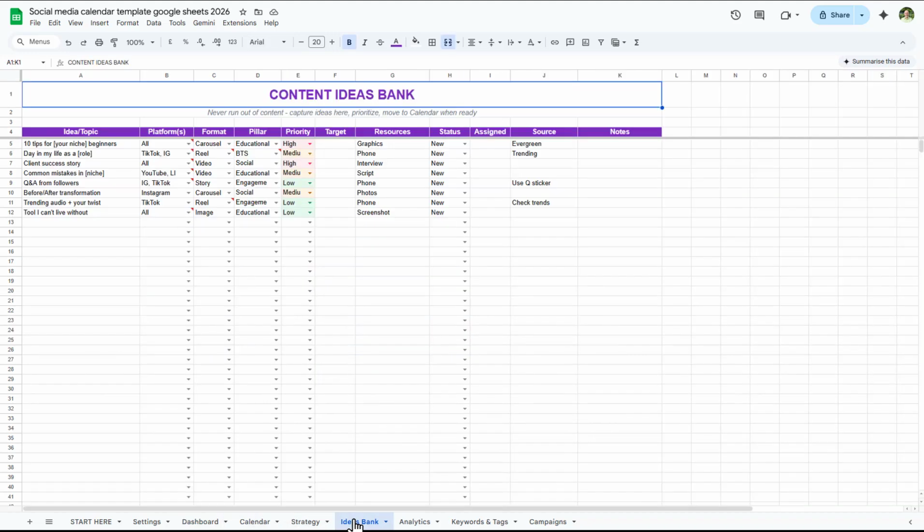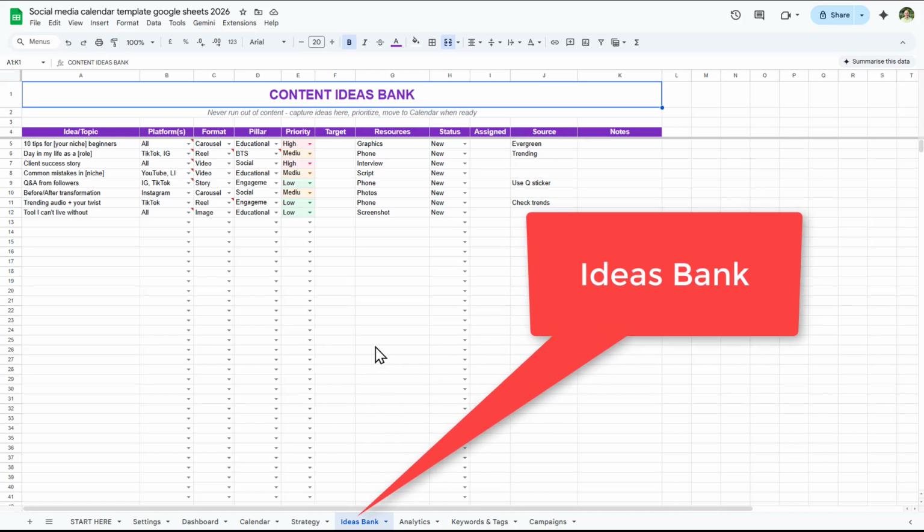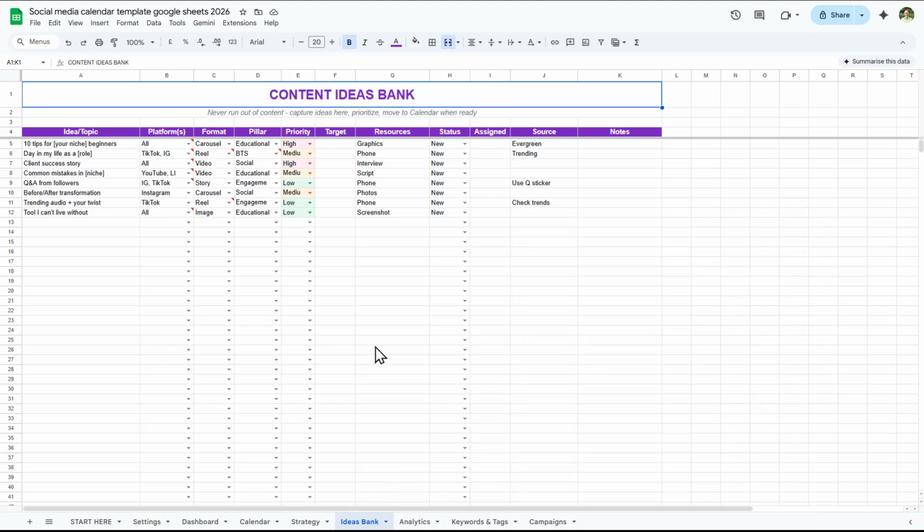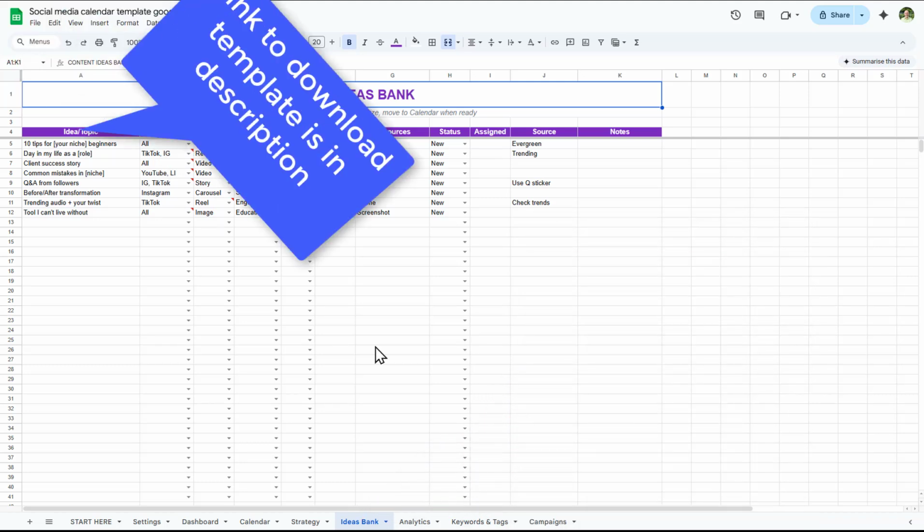And your ideas bank. A single place to capture all your content ideas instead of losing them in random notes. Tag them with priority and status, then pull them into your calendar when you're ready to create.